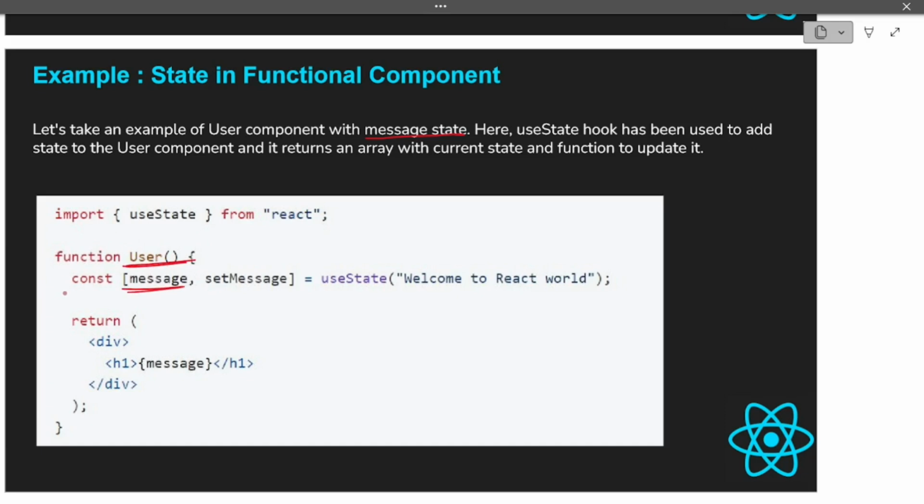If you are not aware, in a functional component we write state like this. const, then your state name and then set state, equals to your hook, which is the useState hook, and your default value, the initial value that we want to give to the state. So in this case, I want to give the initial value to my message state as welcome to React world.